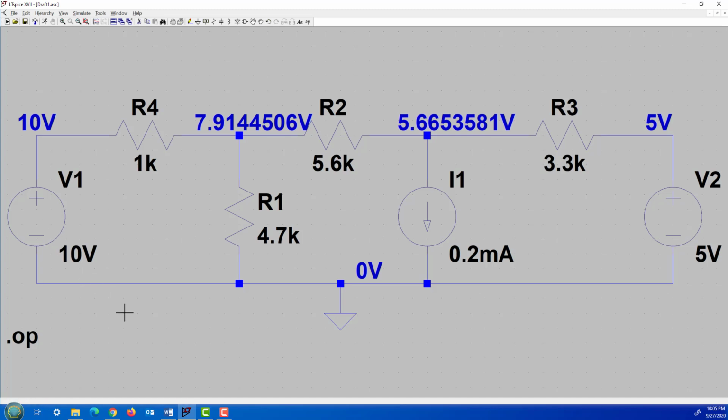So if you're asked for generated, this one is generating, you would say plus 20.85 milliwatts. This one is generating minus 1 milliwatt, and this one minus 1.13 milliwatt. So I hope that makes sense.